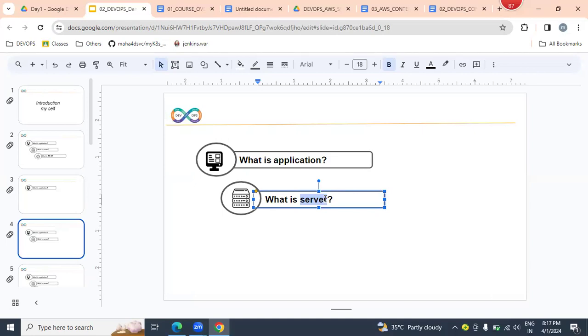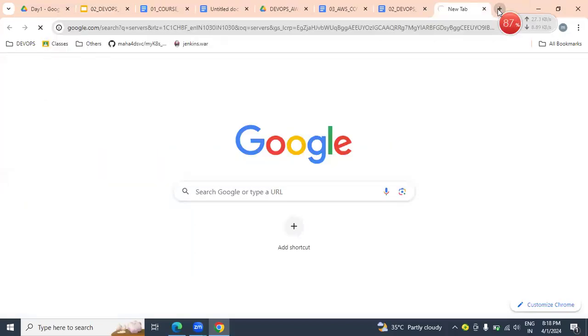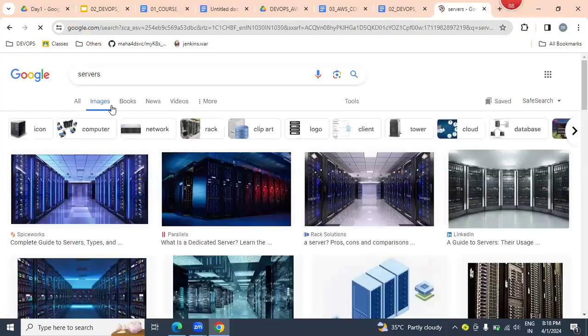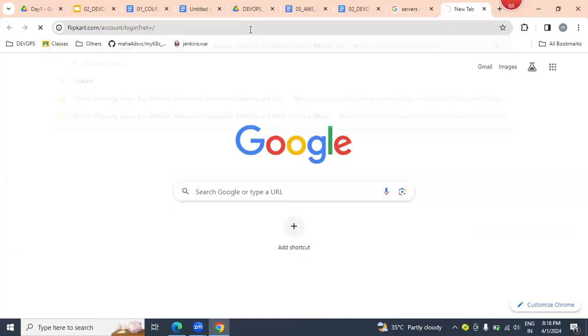Once it is placed on the server side, we can access it through the internet, for example Flipkart, Amazon, or BookMyShow.